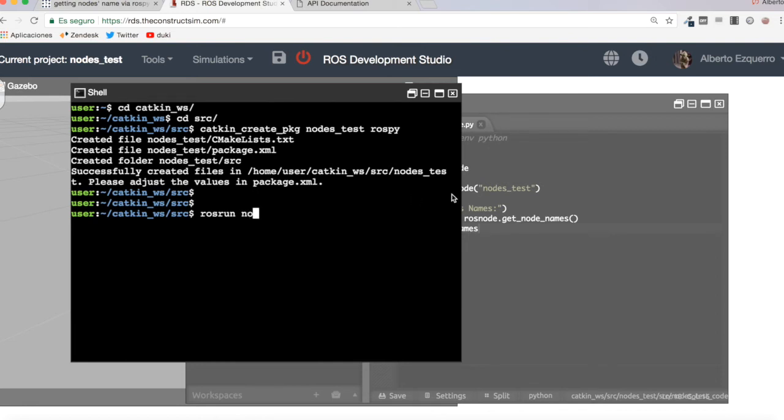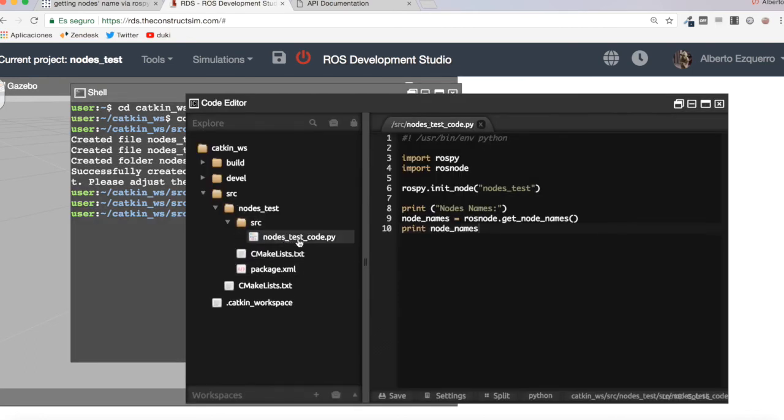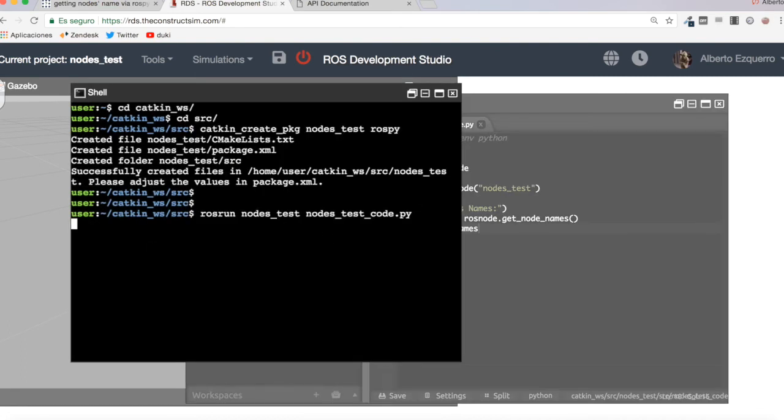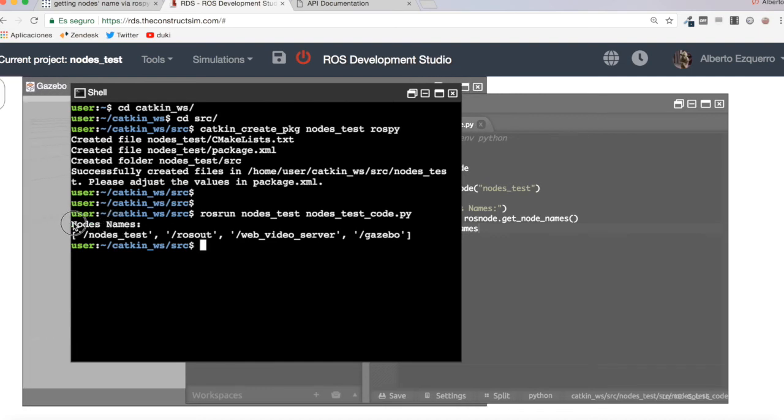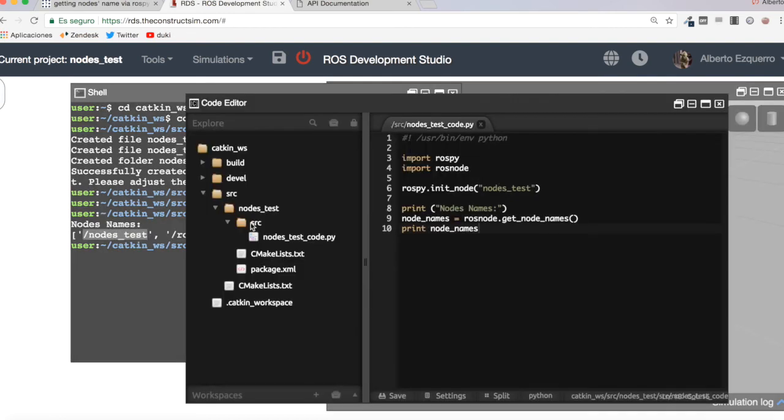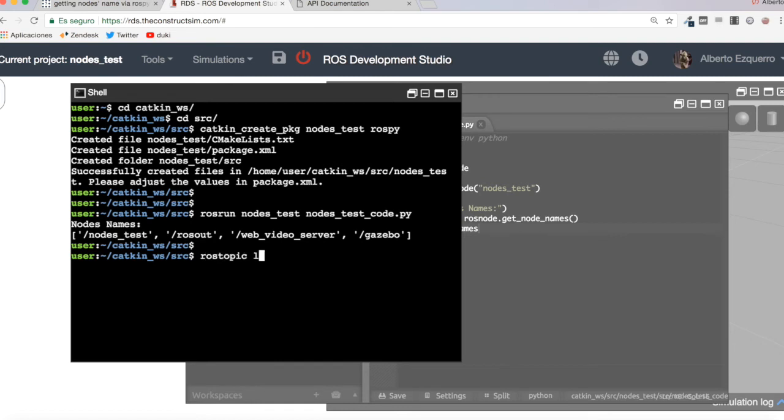Okay, so let's save our code, and then now let's just execute our code, which is, the package was called, sorry, nodes test. So rosrun nodes test, and the code is nodes test code. Yeah, here we have it. So let's execute this, and as you can see here I have my node names, and I have nodes test, rosout, web video server and gazebo. So this one is the one I am starting here. So if I do a rosnode list, I am getting these three, the gazebo, rosout and web video server.